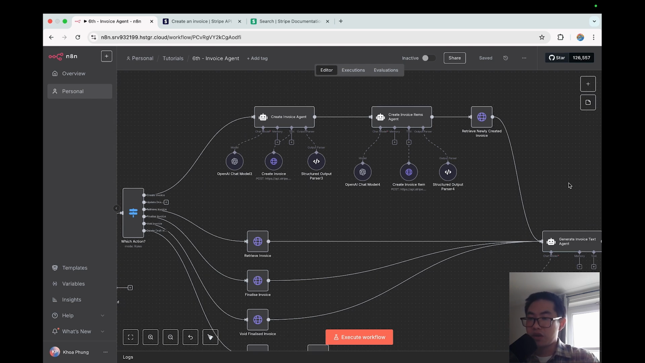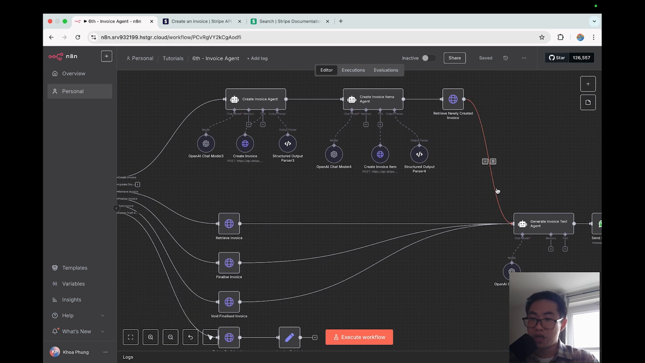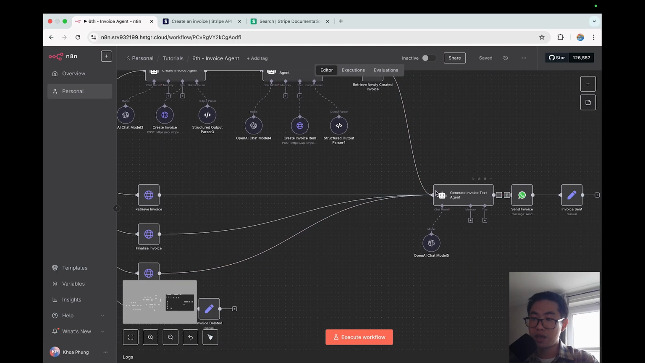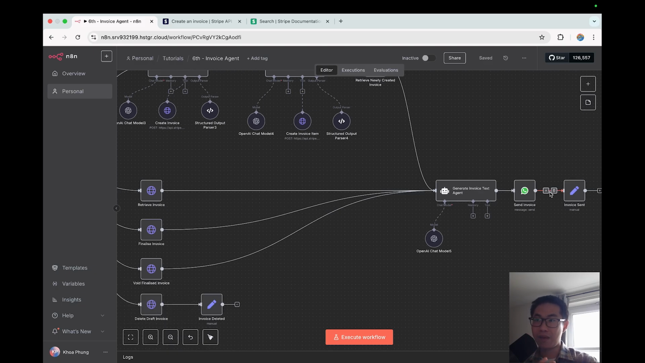Once the invoice has been created, it's going to pass the information to this generate invoice text agent. So this agent will basically summarize all the information it has done and then send it to your WhatsApp. So after doing that, you'll basically see the invoice that has been created. Right, so that's a bit of an explanation into how this workflow works. And let's see it in action.